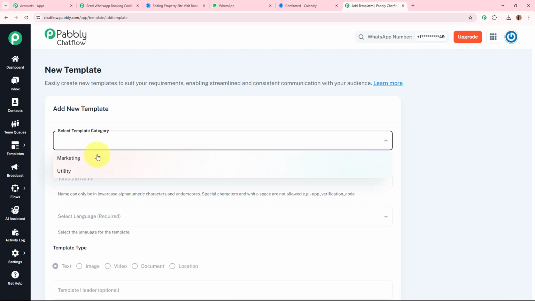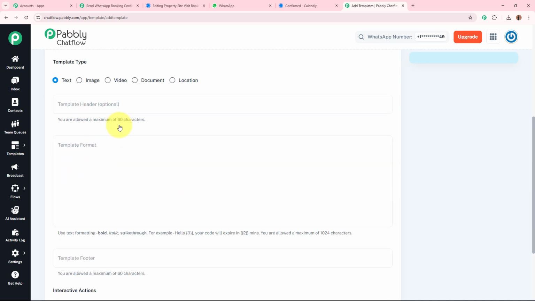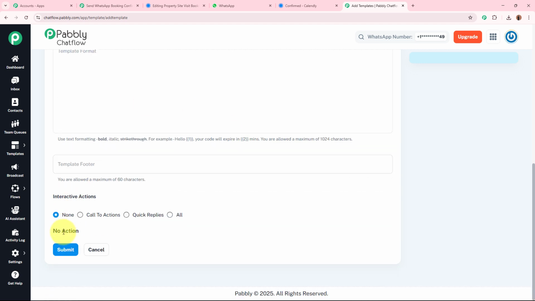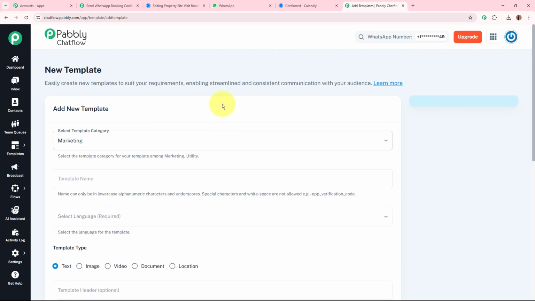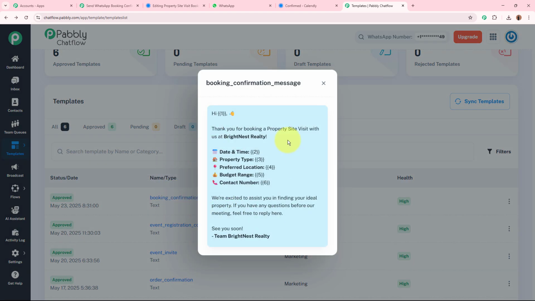Firstly, we have to select the category of the template. Let's suppose I'm going to select it as marketing. You can also select it as utility from here. Name the template, select the language of the template from here. Template type, you have to select it according to your requirement. Add the details, submit it, and a template is going to be created. By following the steps, I have already created a template in my Pabbly Chatflow account in the name of booking confirmation message. And as soon as a booking is done, this is the confirmation message template that I've created that is going to be forwarded to my customer.